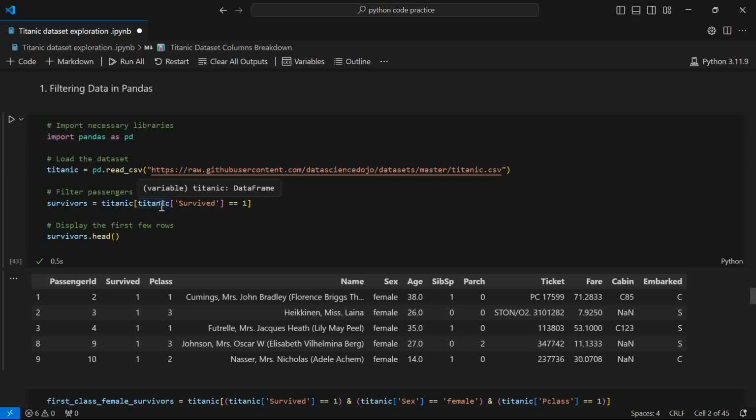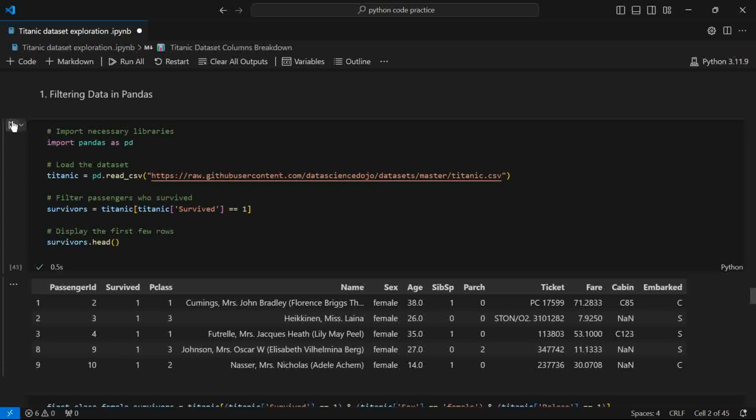So we'll take the Titanic and the survived column, and as I initially explained about the data set, in survived there will be two numbers, 1 or 0. 1 means who survived and 0 means not survived. So here we are giving the condition survived is equal to 1. It means it will filter out the passengers who survived. And now we are displaying the first few rows, survivors dot head.